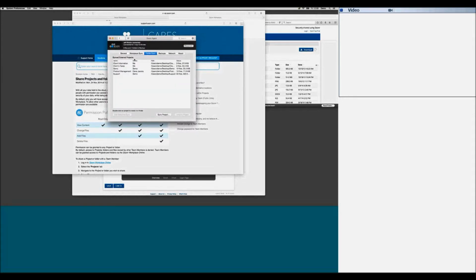So just to make you aware that that's available. Stephen, yes, data is encrypted in all instances.